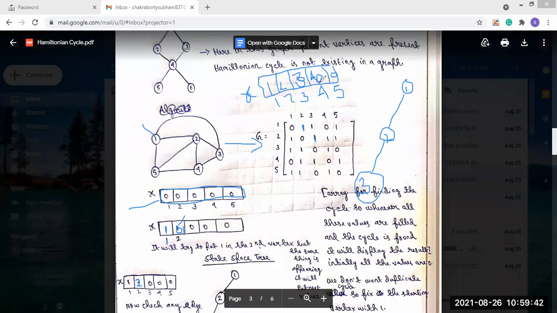But whenever we put the 4 value, with the previous value we will check whether there is an edge present or not. That means we will check between 3 to 4, is there an edge present? Yes, 3 to 4 there is an edge present. So that means we can take the value 4 also, and 4 will be added into the state space tree. Up till now it is completed.